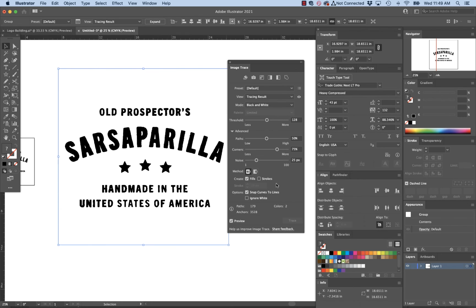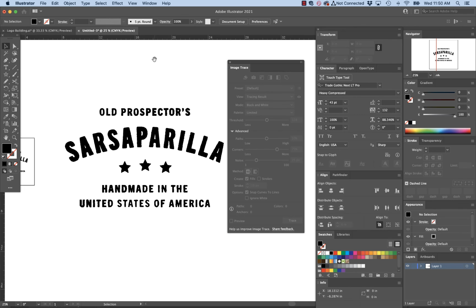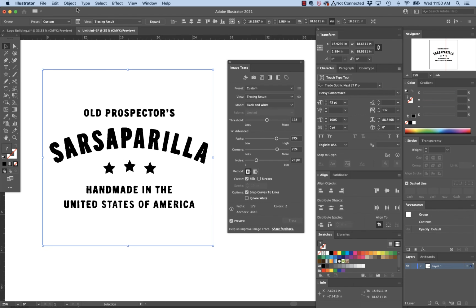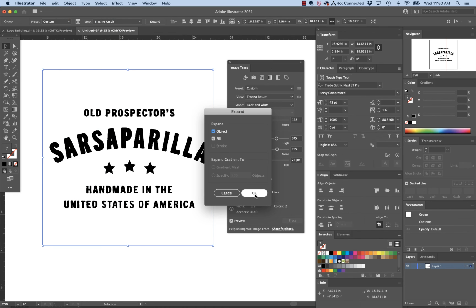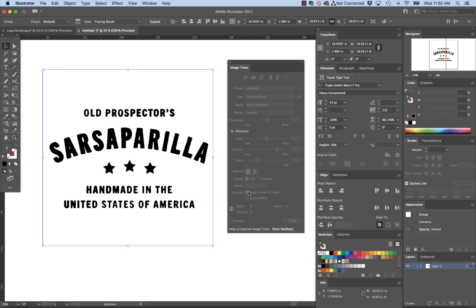You might even click on the advanced thing. So feel free to adjust these sliders. You can tell Illustrator how accurately you want it to trace what you just did in Photoshop. Feel free to play with these sliders all you want. Once you're happy with how this looks, I'm going to go to Object, and Expand, and click OK.